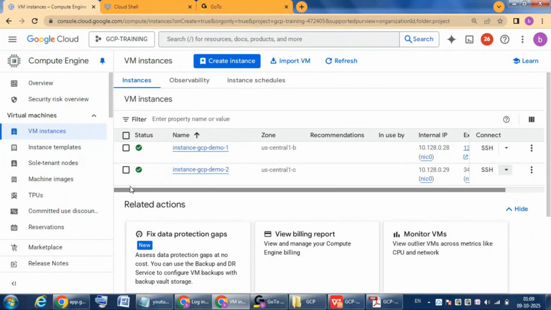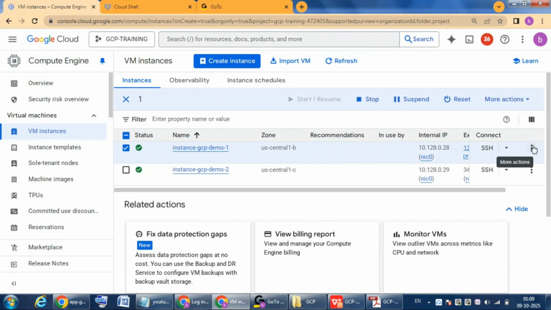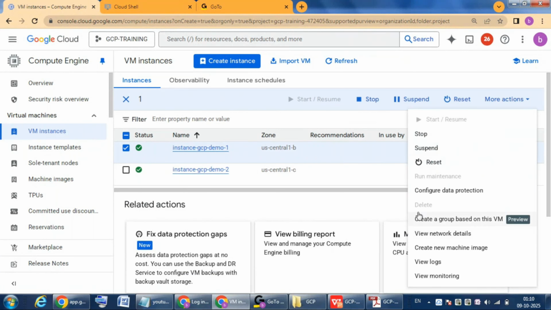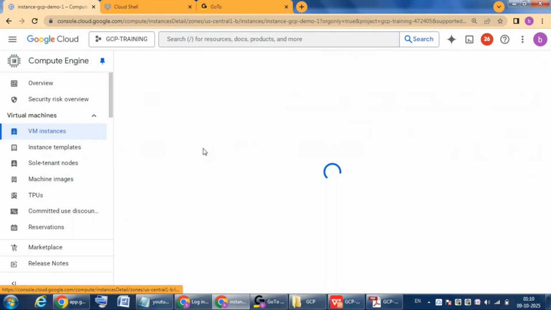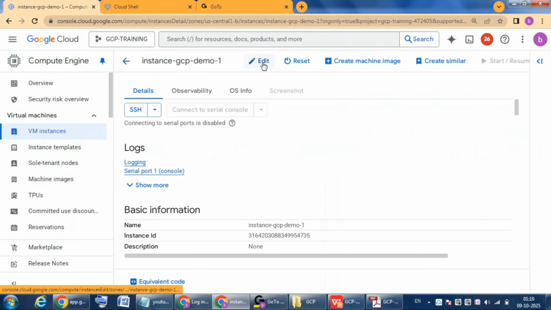Now, I have already enabled deletion protection for the first VM, if you remember. So if I select this and try to delete this machine, I can't. See here, the delete option is currently disabled because I enabled the deletion protection option on this demo1 VM. So how do we delete this demo1 machine? Just click on this machine. We need to edit the configurations. Just click on the edit option.